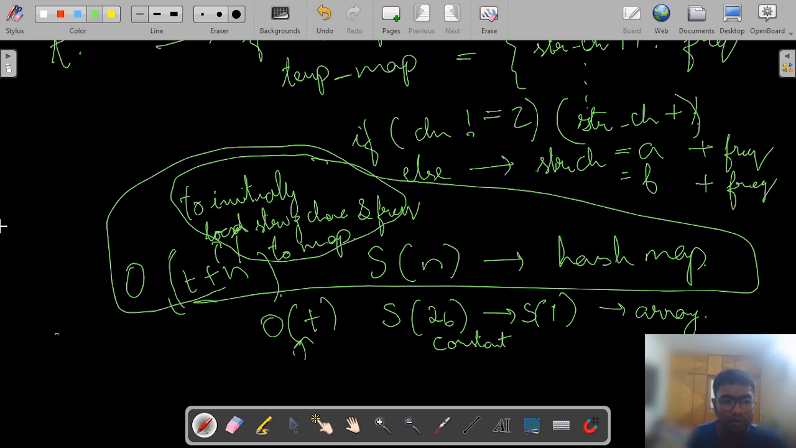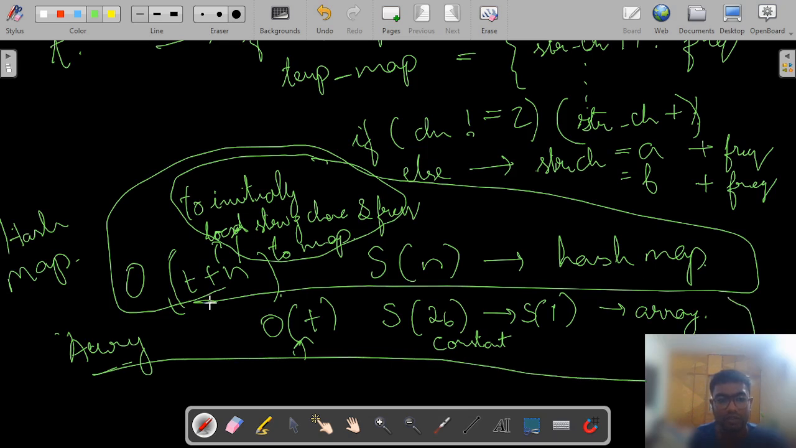So if you are going with a hash map, this is the time and space complexity. If you are going with an array-based approach, this is the complexity, and this is an optimized approach. Let us go to the Leetcode editor and let's try solving this problem.